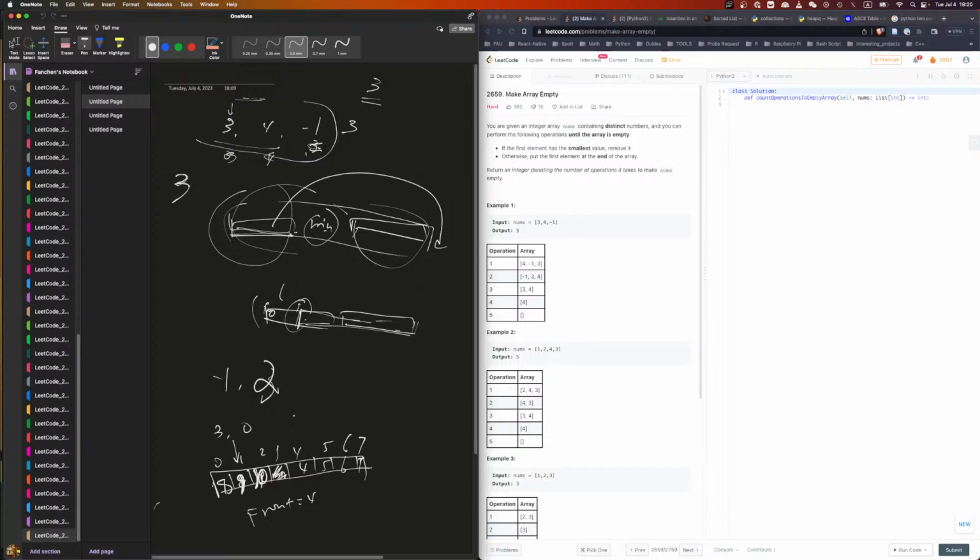Move to the back. Okay, they move to the back. Then what? Then I find a new smallest. Okay. Then how do I know its position?